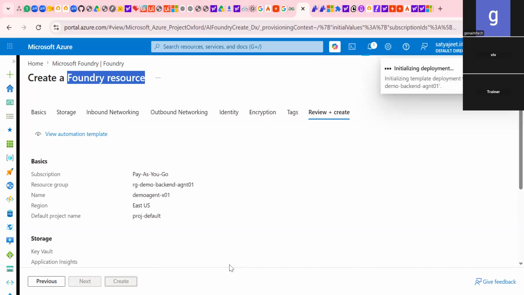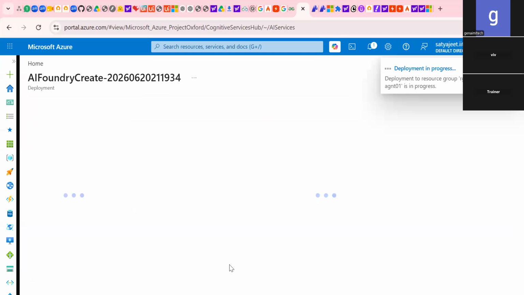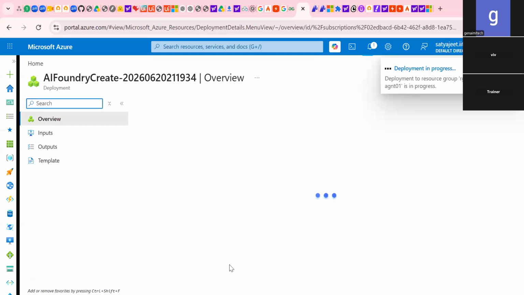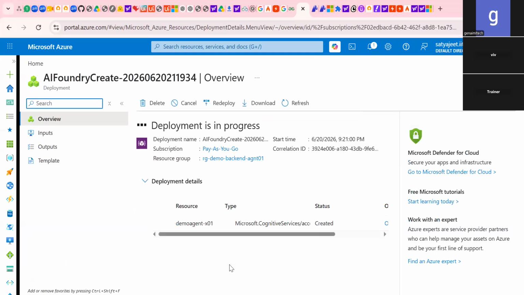Once we hit this create button, the Microsoft Foundry resource will be provisioned. So it's like an instance, right? Foundry is an instance, yes, a kind of instance we can play around with. We can host our API like that. Yes, correct, you're correct. So we are doing the same thing.